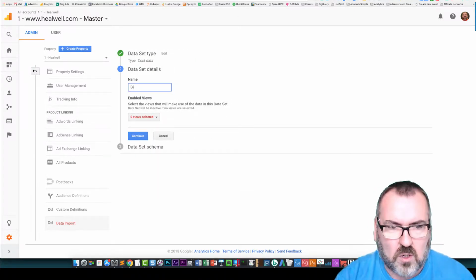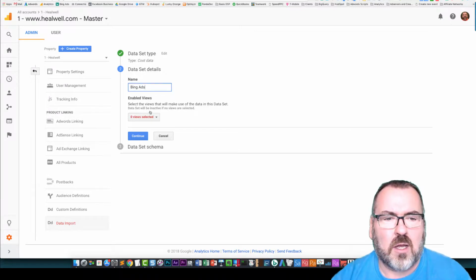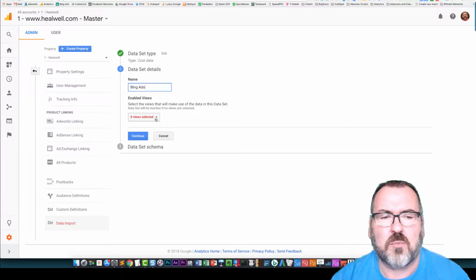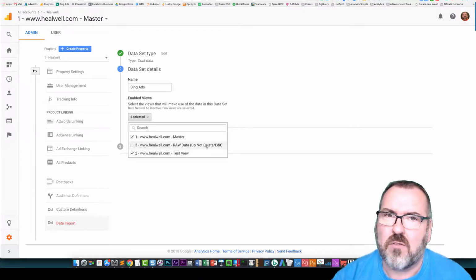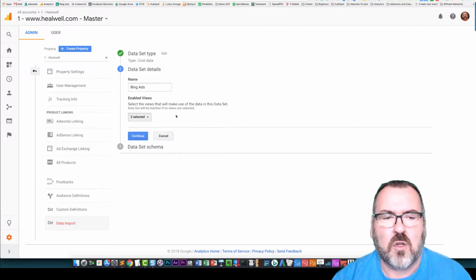So we click continue. Then we need to give it a name. We're going to call ours Bing Ads. What we then need to do is choose which views in your Google Analytics profile you want it showing for. I would suggest the two that we would have it for are the master view and the test view, but not include it in the raw data. The raw data should really be for completely unfiltered data. So just have it for those two.